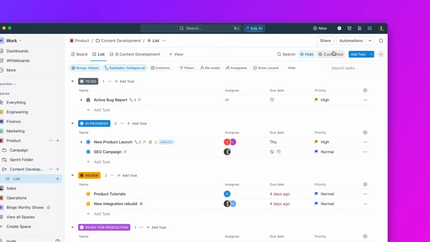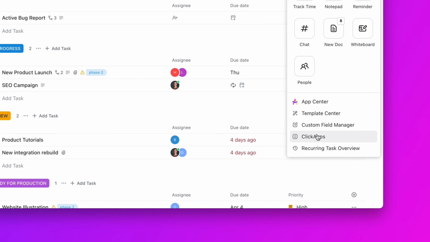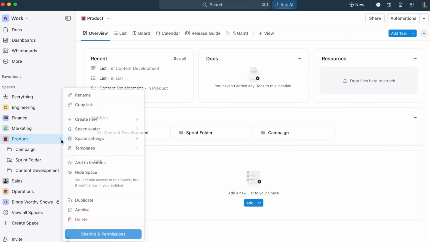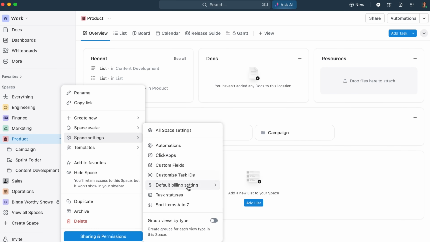Next, enable default billable time tracking. Time entries can now be set to billable by default using a new setting on the Time Tracking ClickApp. For more flexibility, you can even set the default billable setting per space.